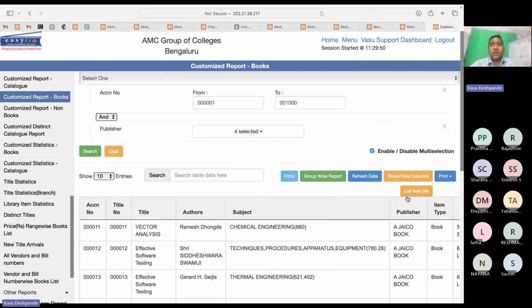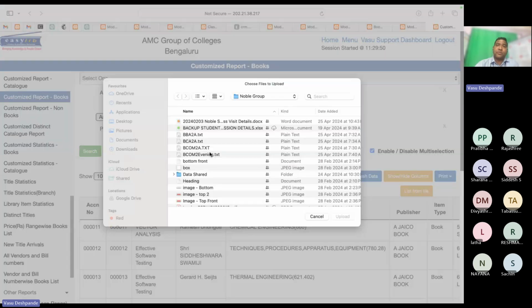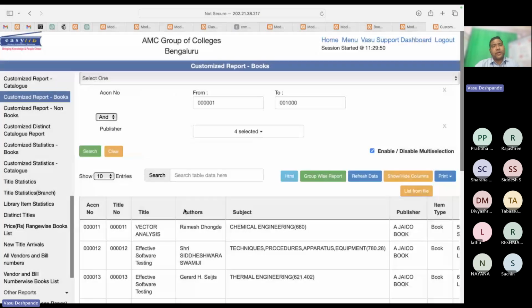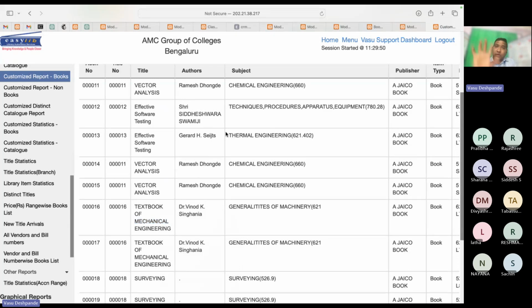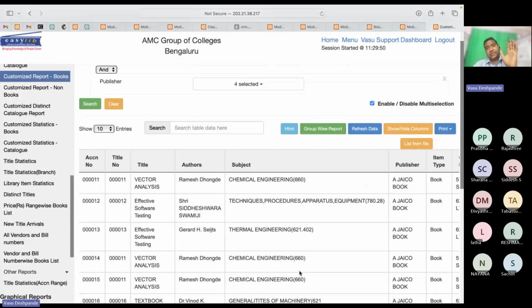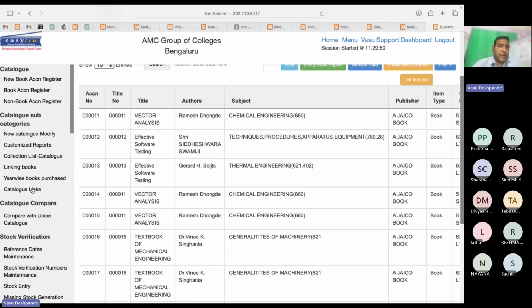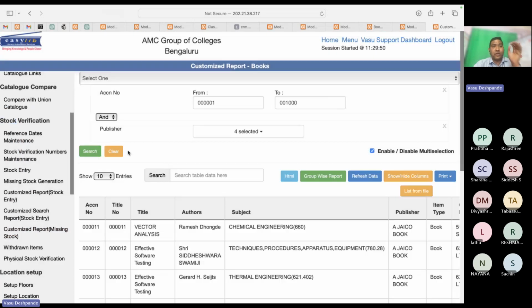Sometimes you have a list of some 20 books and you want to get the data for those 20 books, no issues. You just build an Excel, put the data in Excel, and import it. Only those 20 books' data is shown over here, right? Very simple, because for whatever reason you want only those 20 books' data, no other condition. Import this, get this data here. Very simple. There is a complete stock verification also available in Easylib, full-fledged stock verification.